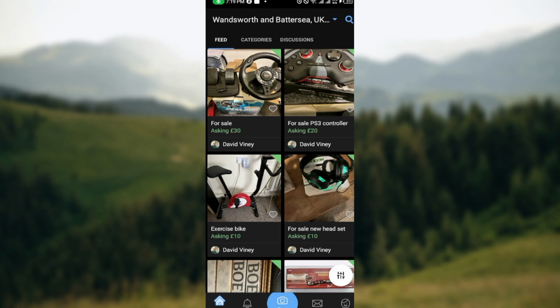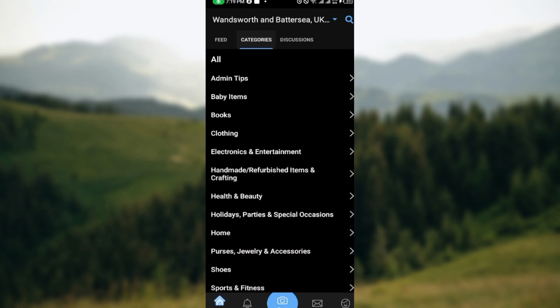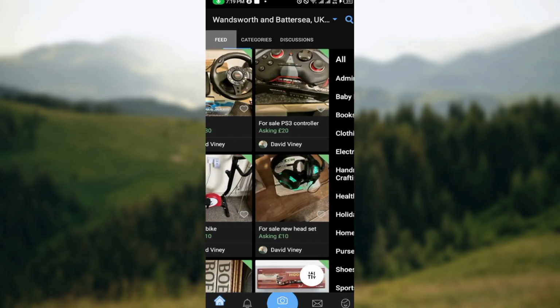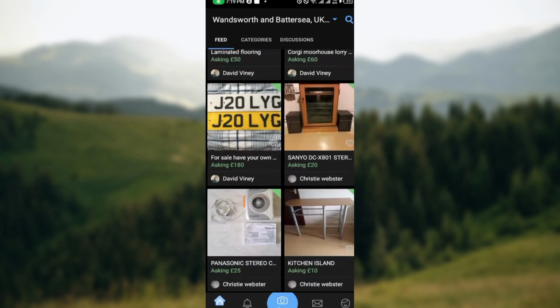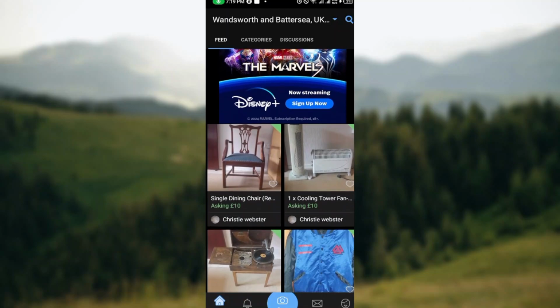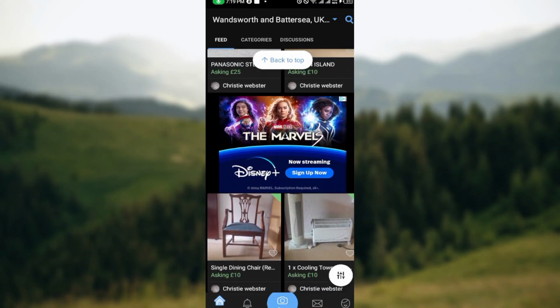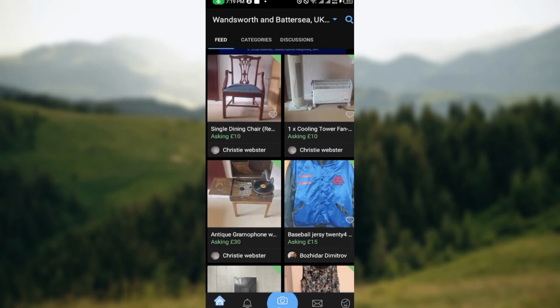The first step is to log in to your Varagesale account, just like I have done here. You can see your community at the top part of the screen. You can see feed, categories, discussion, etc. Once you can see this, by the time you scroll down, you'll see different items, different stuff that you can get on your Varagesale account.